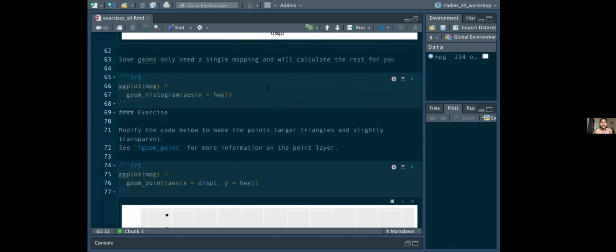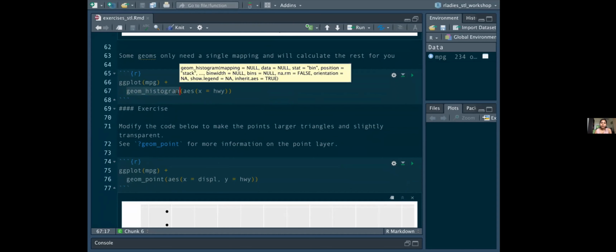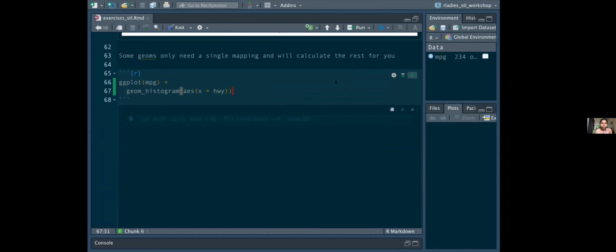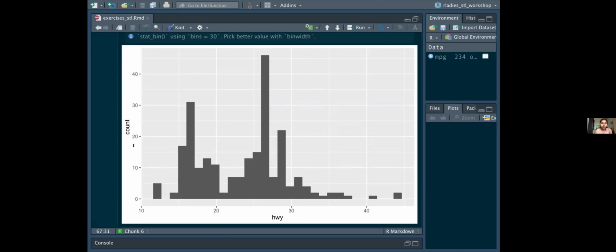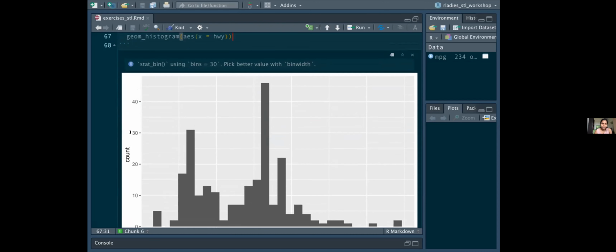Some geoms only need a single mapping and will calculate the rest for you. So far we have done geom_smooth and geom_point. Now we have a new geom, histogram. So I just want to look at the distribution of highway mileage. In histogram, we don't have to specify both the x and y axis. I can just specify the x and histogram will do the rest. And there's this count on the histogram. This is related to stats, we will cover that later.